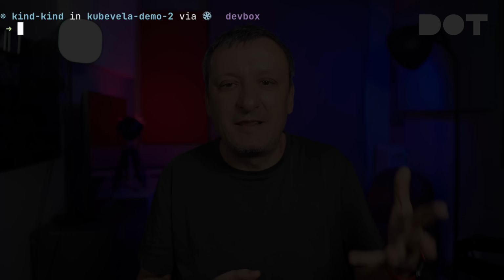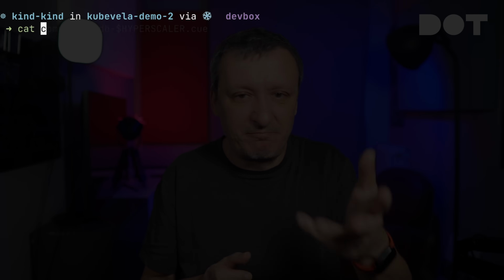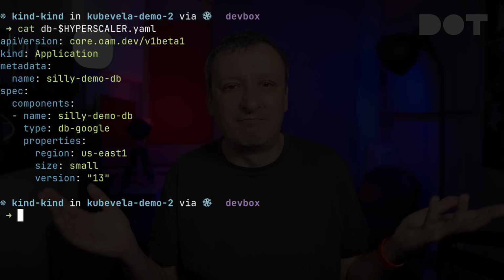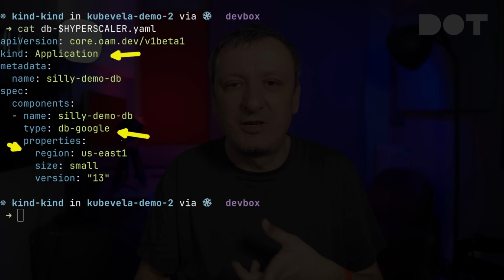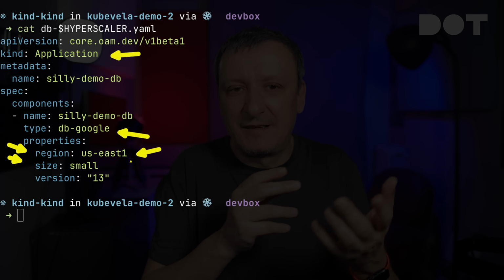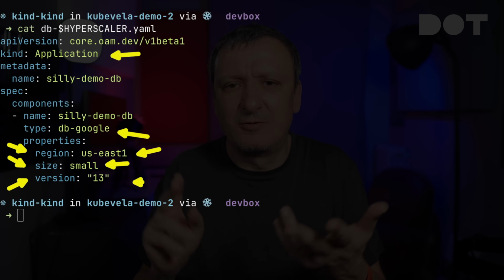Sue me. Now, a developer or anyone else can define the application that uses the component, and here's an example. That was easy, wasn't it? We defined an application that uses the DB Google component with the region set to US East 1, the size set to small, and the version set to 13.